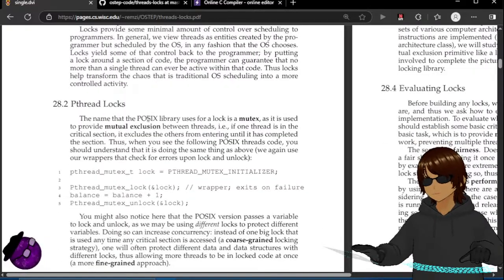The name that the POSIX library uses for the lock is a mutex, as it is used to provide mutual exclusion between threads. If one thread is in the critical section, it excludes the others from entering until it has completed the section. Thus, when you see the following POSIX threads code, you should understand it is doing the same thing as above.